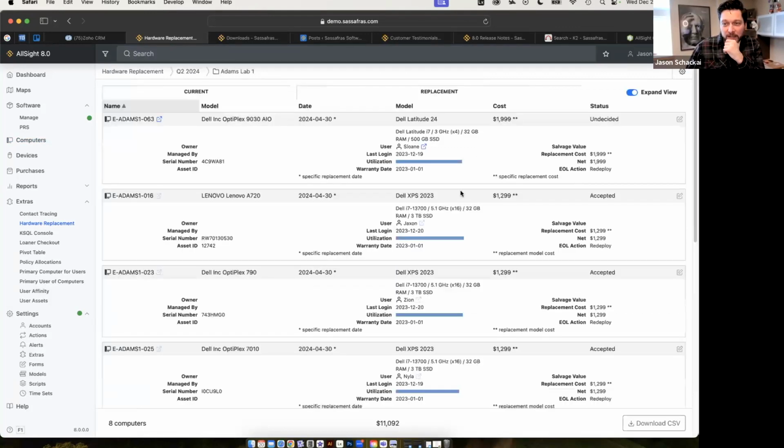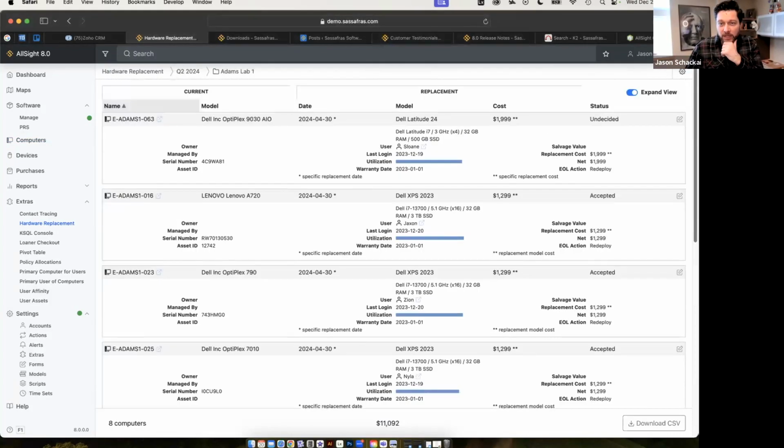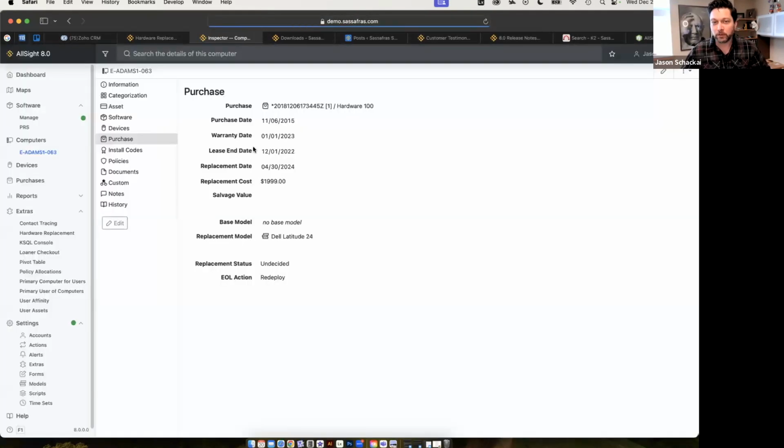If I click on this cell, it's going to open up that computer list. To kind of explain this page, we've got the current model column here. So this is the individual computer record. I could click here to go into the details if there was anything I needed to edit or add. I can see the current model and then the date. And you see the asterisk here is telling me that it's based on a specific replacement date in this case. That means in this specific computer, I've got a specific replacement date set using this replacement date field.